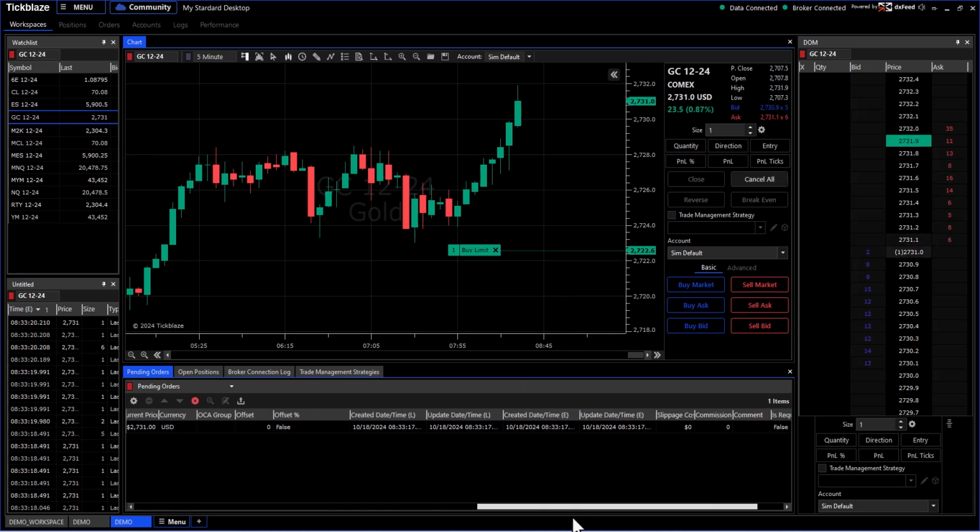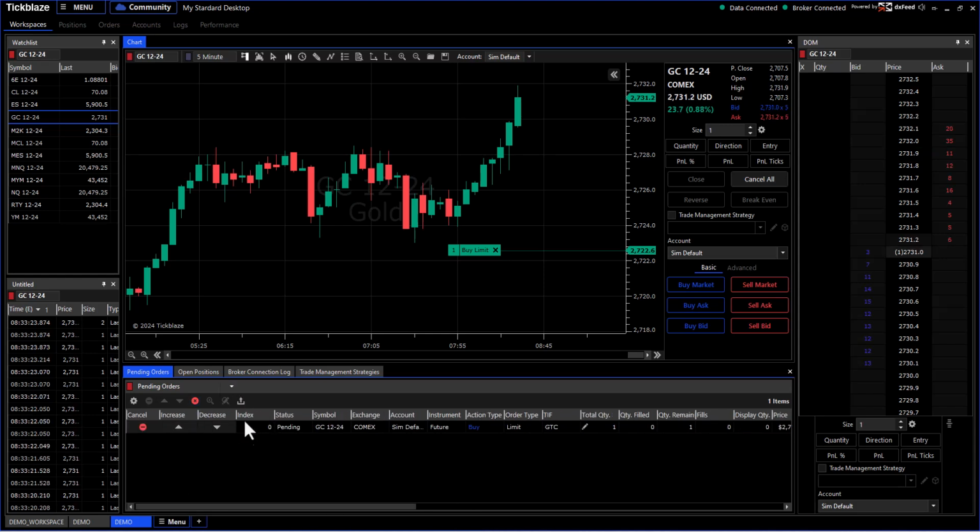You can drag and drop the order. You can move, you know, see the window. You can see all the columns. You can edit these columns. You can do all of those different things.